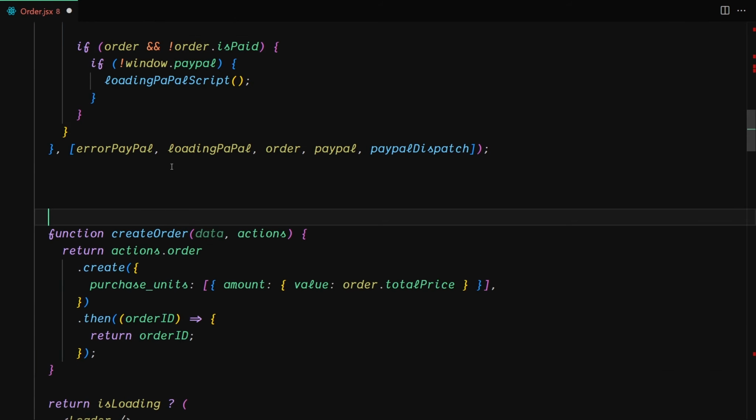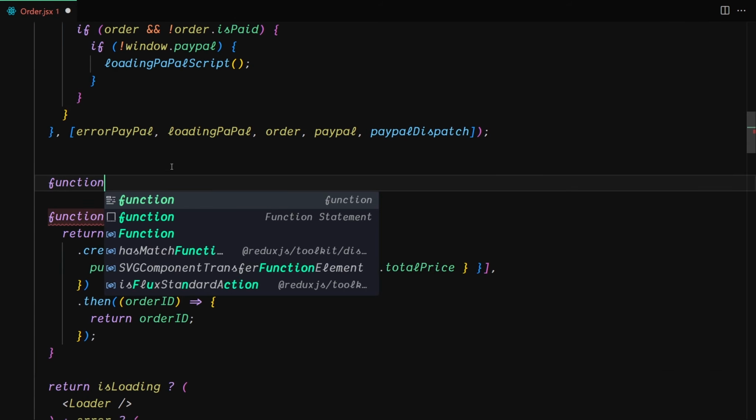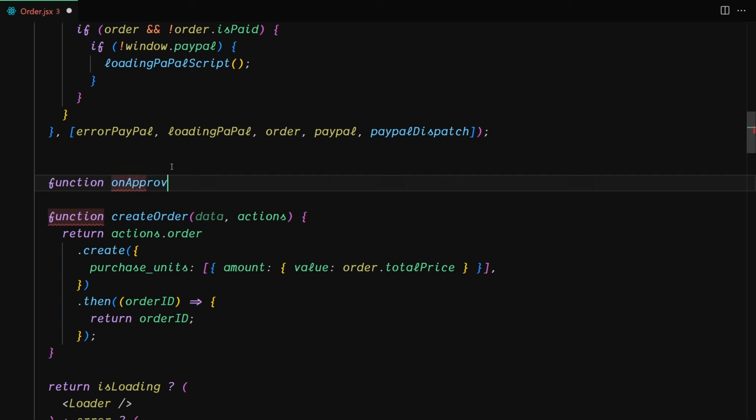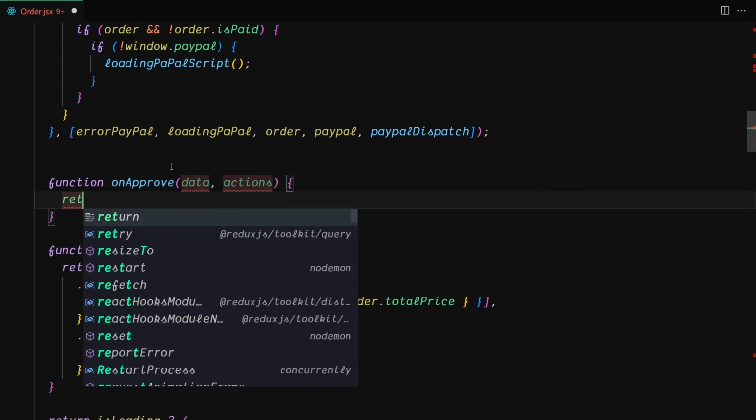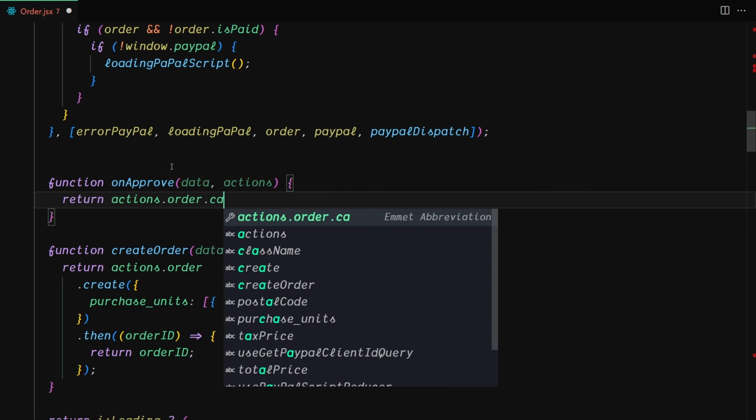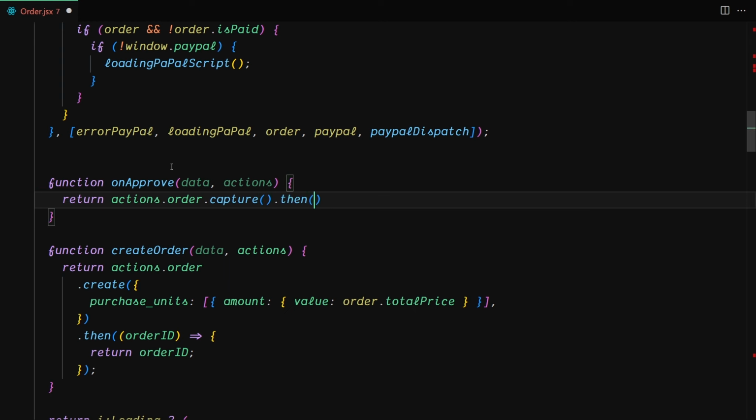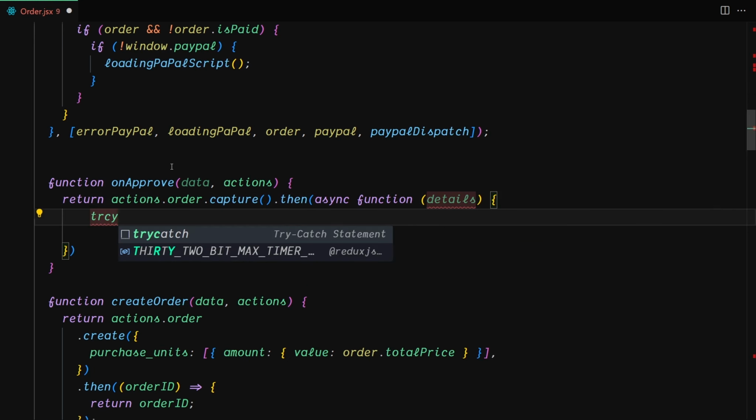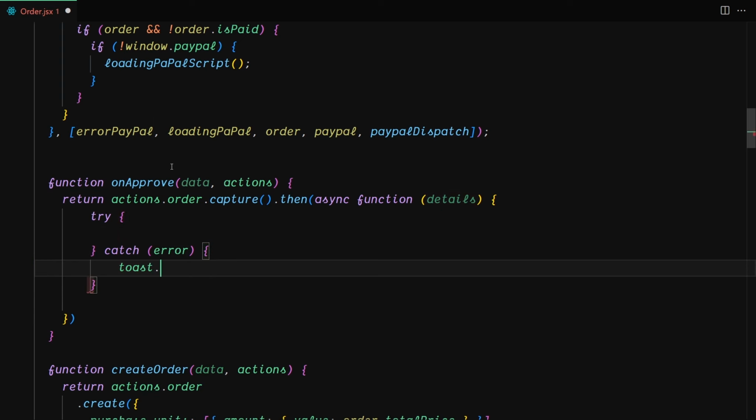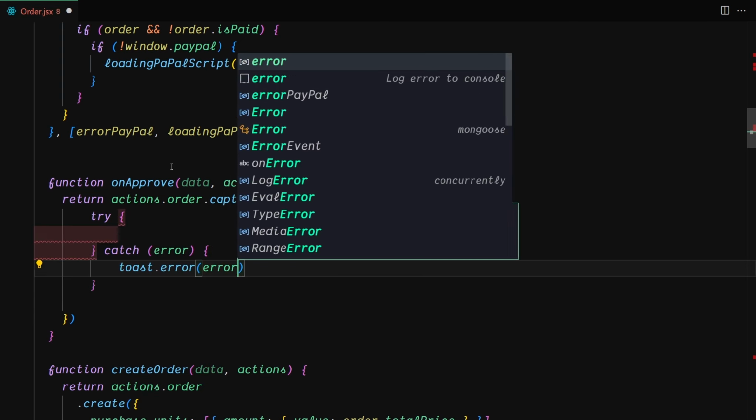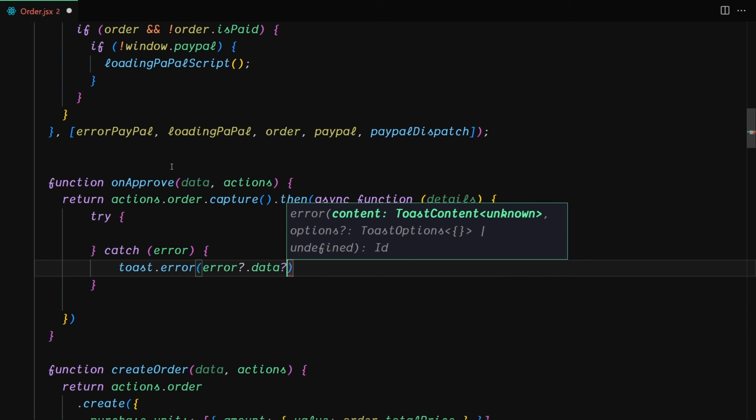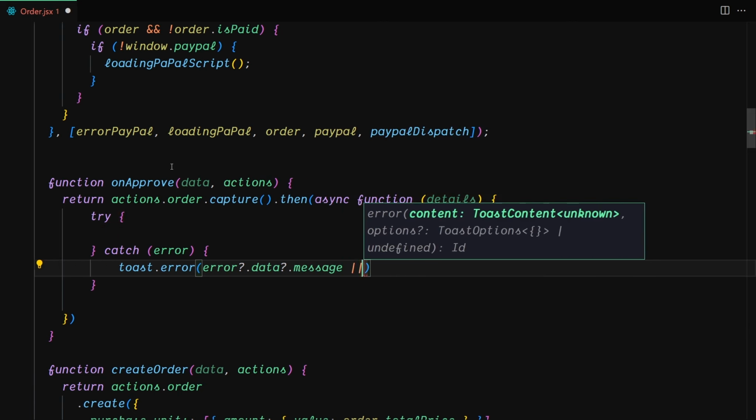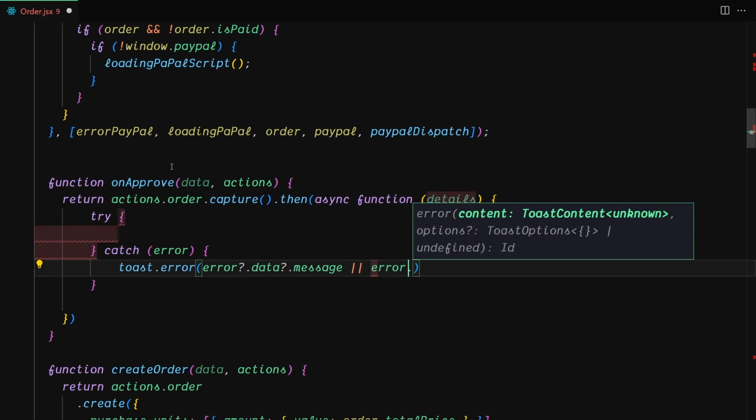I'm going to make that at the top of this createOrder, so I'm going to write a function onApprove. It will take the data and also the actions. Inside there we are going to return actions.order.capture. We are going to use that, and we are going to use the then method on that. Here we have to specify the async function and provide our details right here. Inside there we are also going to use a try and catch block. For the catch, we are going to use toast.error, and if we have some sort of error, we just want to get that specific error data, and if we have that data, we also want to get the message of that data, and if we don't, we just want to set that to error.message.